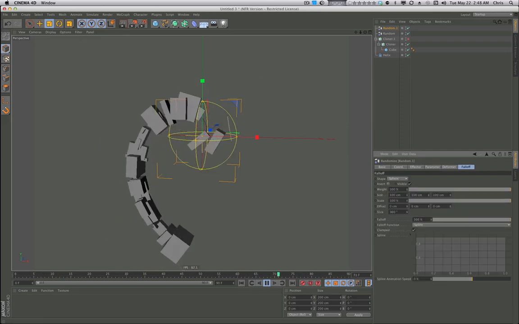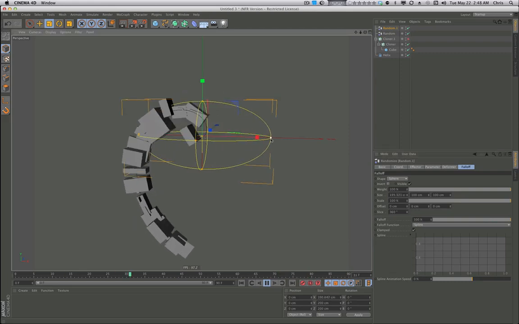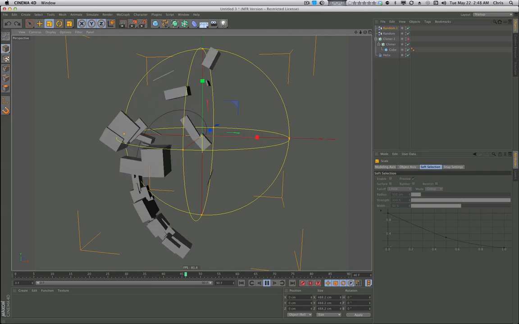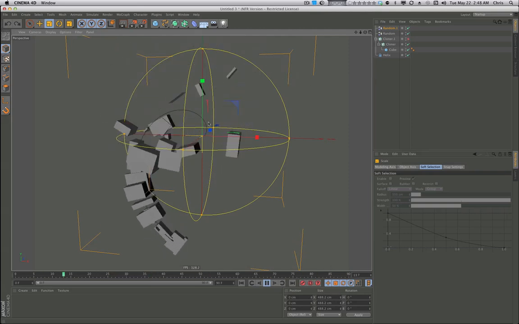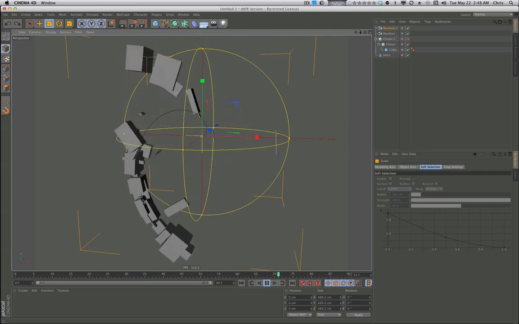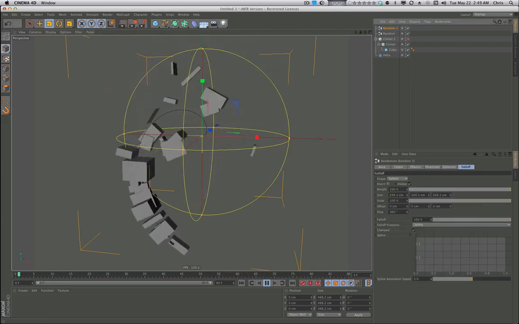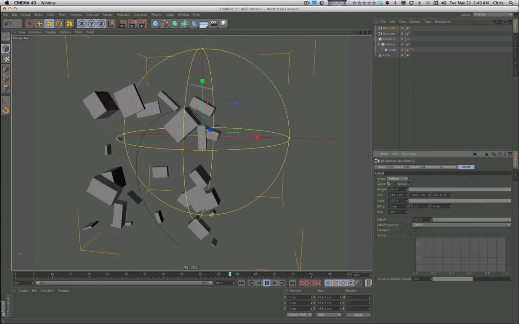I'm going to crank up the falloff so it's 100%, and maybe hit the letter T to scale this up. But now you see it's kind of the opposite of what I want. You see it's nice and kind of even over here, and as it gets closer, it's going crazy. So all we have to do is go back to falloff here and click invert.